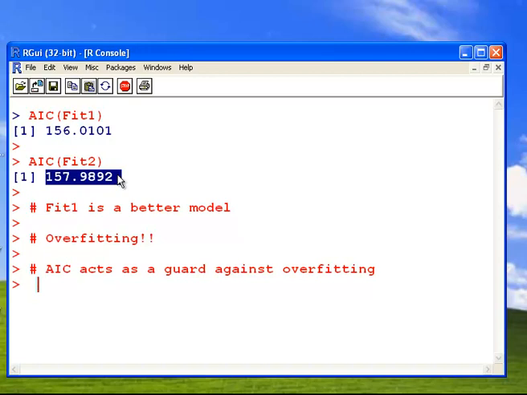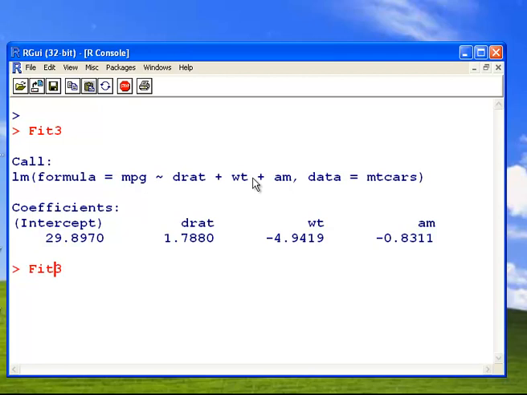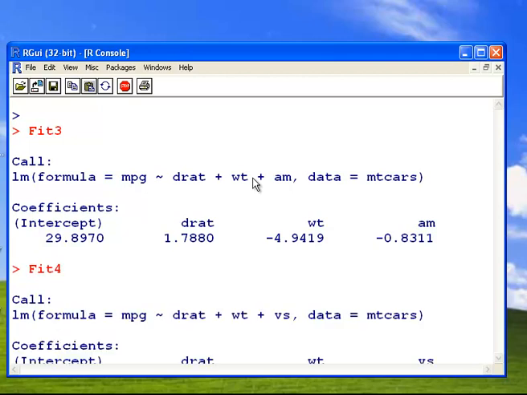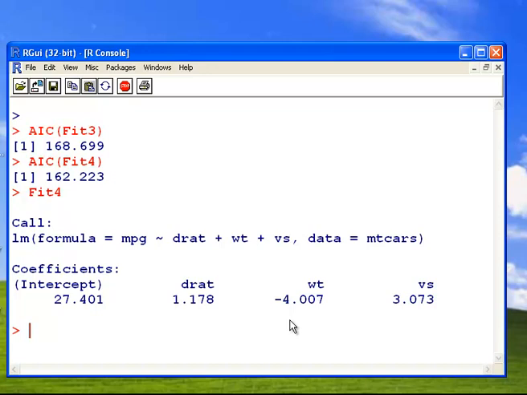I'm just going to show you a counterexample to that. What I have here now is fit3 and fit4, so I have two different models here, and essentially I'll compare one against the other to see which of the two is better. Now, this is drat, wt, and am. And drat, wt, and vs. So essentially, just a straightforward comparison. There's no discussion about overfitting here just yet. So AIC(fit3). Okay, looks good. AIC(fit4). Okay, so essentially what that tells me is that the model with vs is better than the one with am.